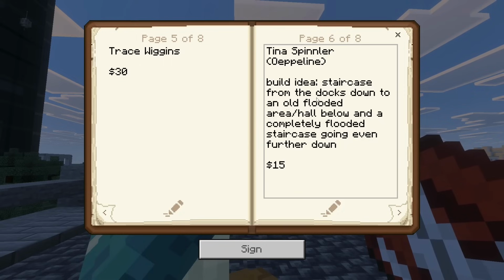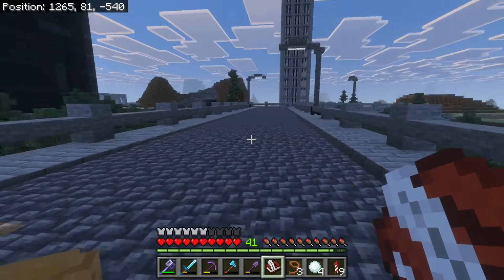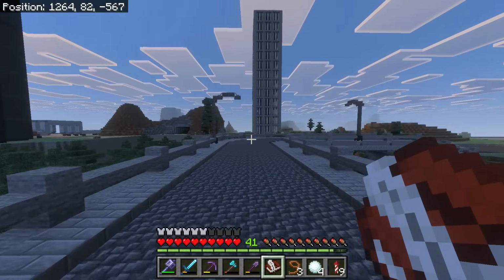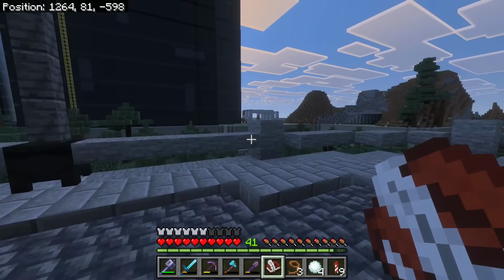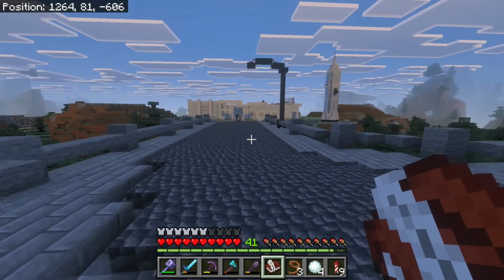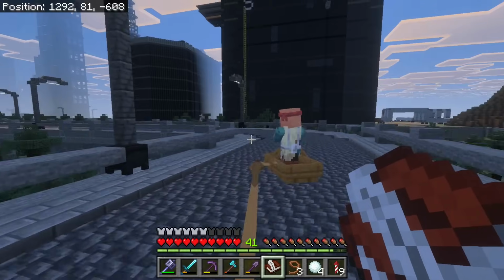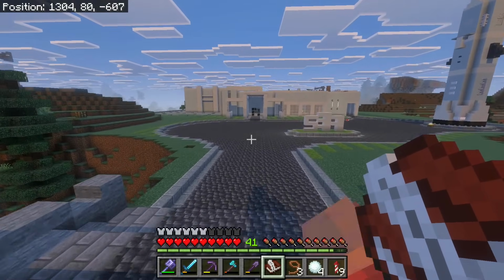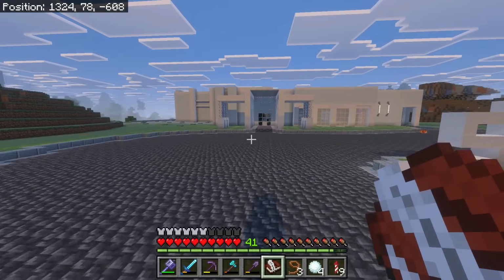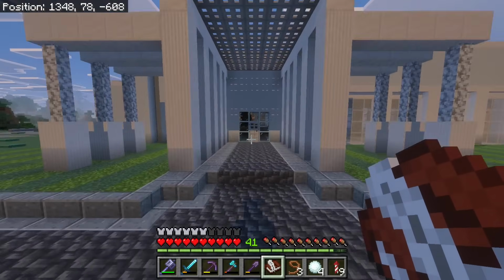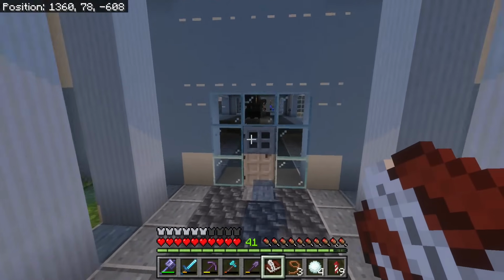Build idea: staircase from the docks down to an old flooded area, a hall below, and a completely flooded staircase going down. Okay, I read that at first and I'm like, what the heck are you talking about? But then the more I thought about it, I'm like, wow, that's actually a good idea. So where we made our docks, it would be kind of cool to have a system inside the wall of the docks, like some hallways, maybe electrical hallways, and they all got flooded or something like that. Or maybe it's a type of staircase that leads you down to go swimming underwater for scuba diving. I'm not sure, but I like the idea of a flooded hallway, so I might do something like that because we have a lot of water areas to work with.